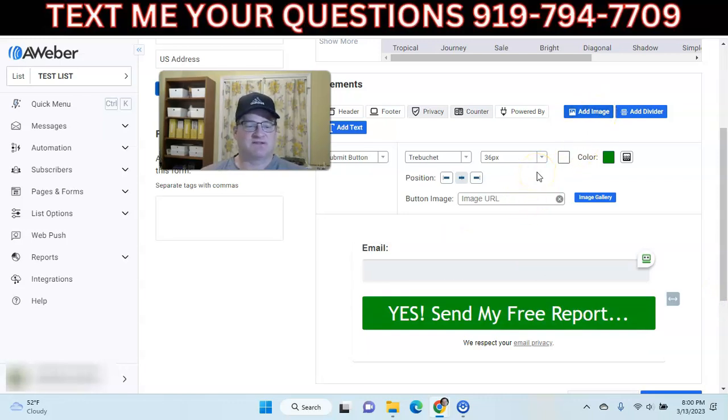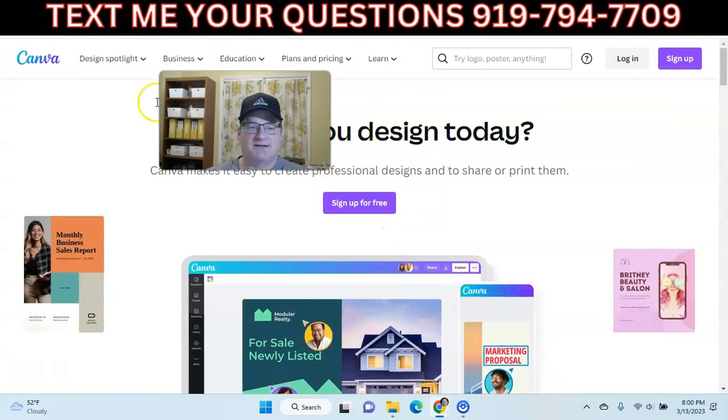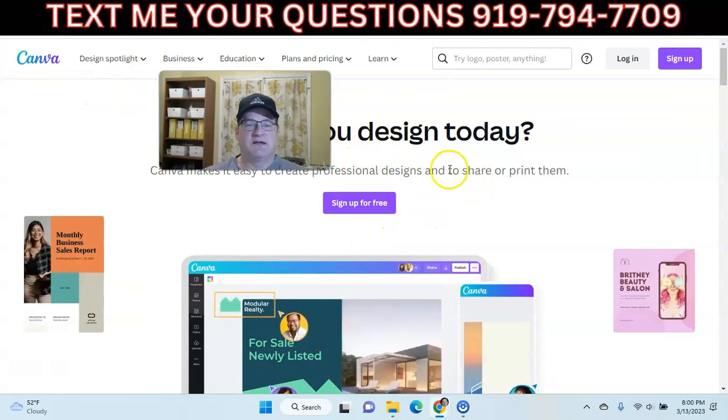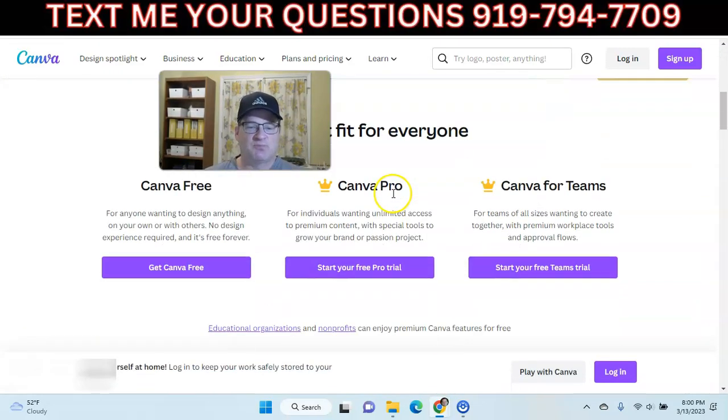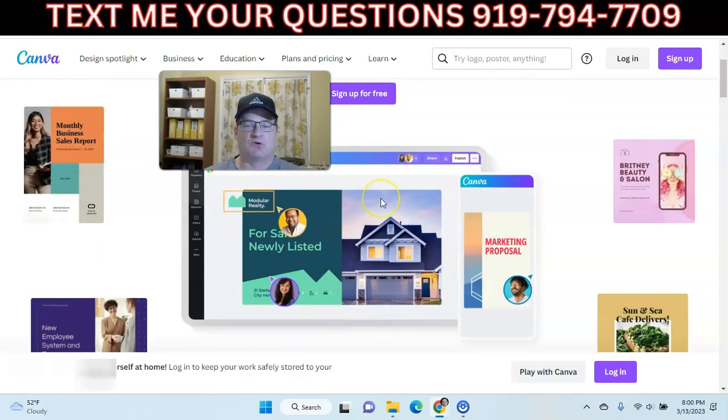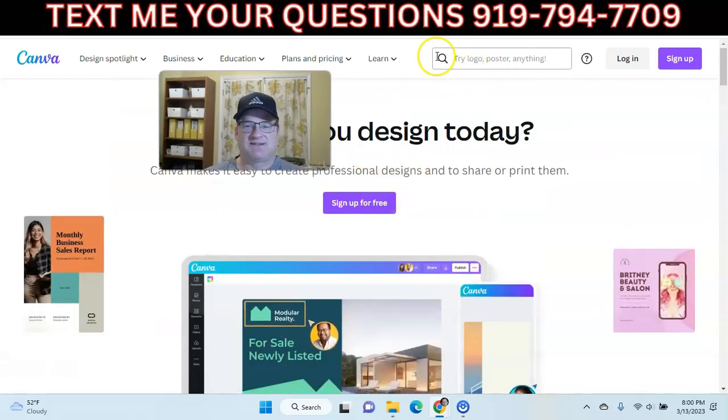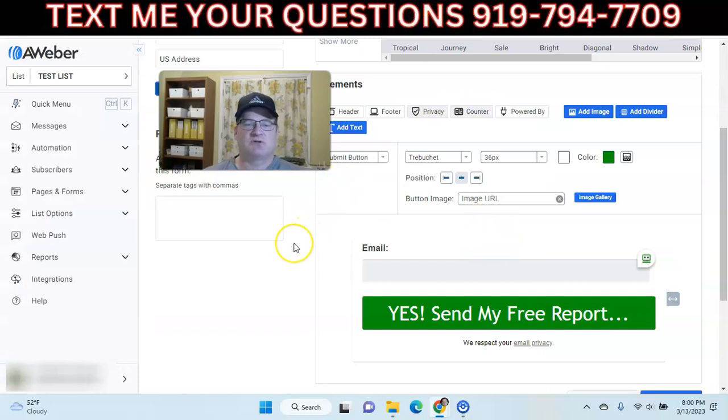Okay, and this is the way it makes it really simple inside Aweber. And I create all mine in Canva. So again, I'll leave a link below. They have a free plan, which is really all you need. I do have their pro plan, which gives you a ton more options, but the free plan is plenty enough, because what you're going to do is create an image. Ideally, you want to make it about 500 pixels wide by 500 pixels tall. Okay, so that's the rough dimensions, 500 by 500 pixels.